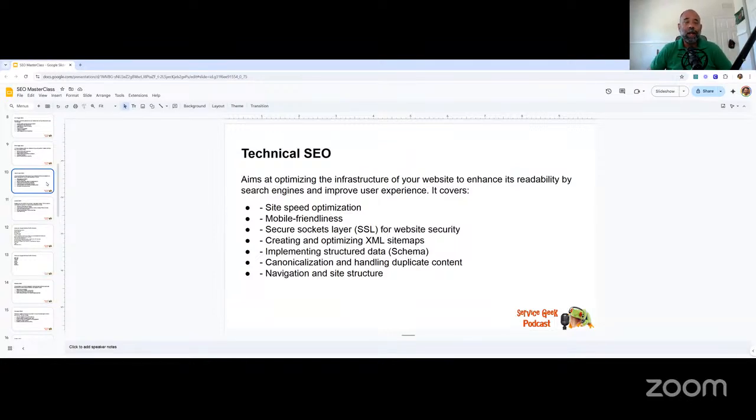Okay, mobile friendliness, secure socket layers. You need an SSL. If you're going to develop a website and you're going to be taken seriously, you're going to need to get an SSL certificate so your site is secure. Okay, whether you're selling anything on it or not, it doesn't matter.